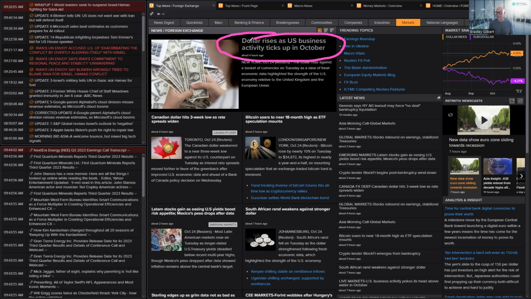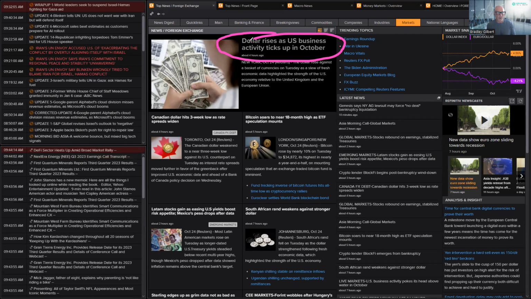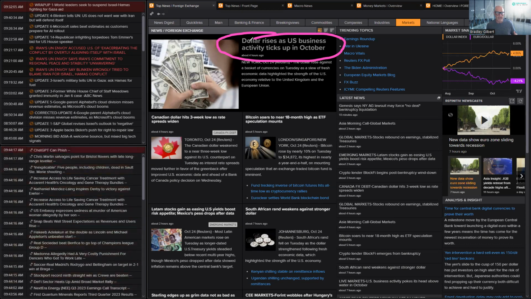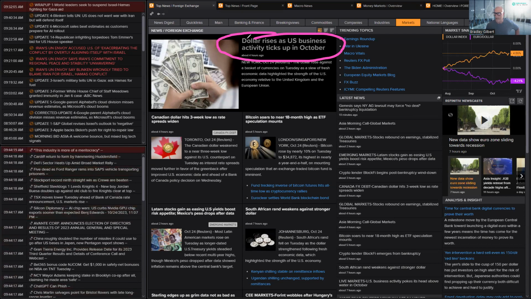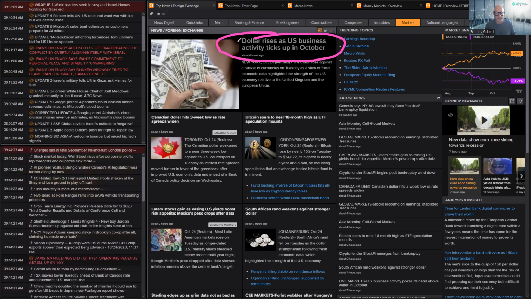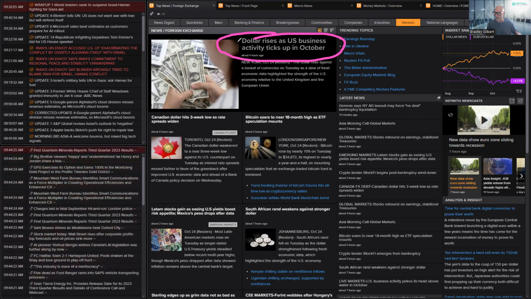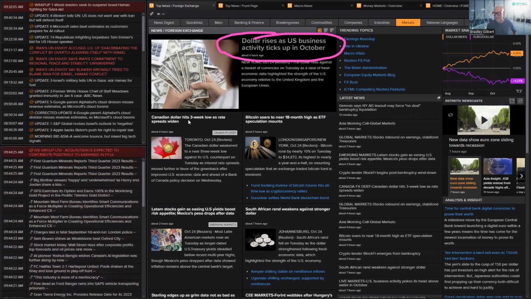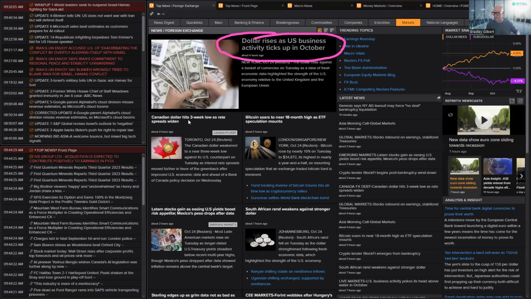The dollar rises as US business activity ticks up in October. Well, there's actually a key piece to this, and it's the weakness in the UK and EU or German PMI data, right? This is just a pure natural fundamental release where you connect the dots. Now, let me just explain that, because let me come over to the charts quickly.